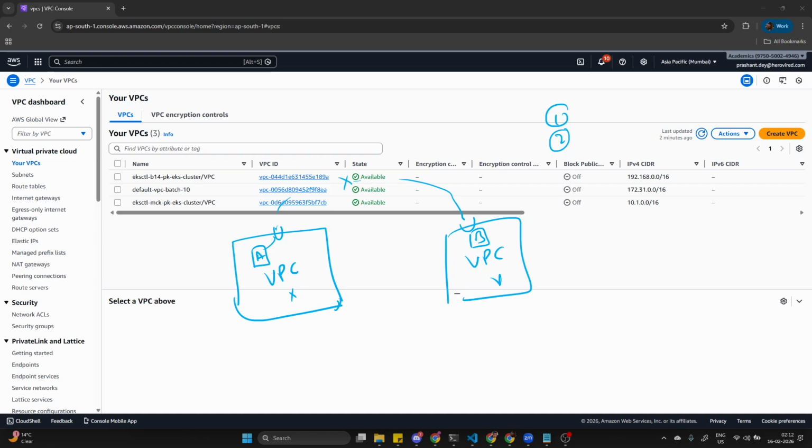So we want to securely communicate between these two instances, so why not make a secure connectivity between these two VPCs. And that's why VPC peering comes into play. The idea of VPC peering is that we connect two VPCs together so that the instances within them can communicate without passing the traffic through the internet.